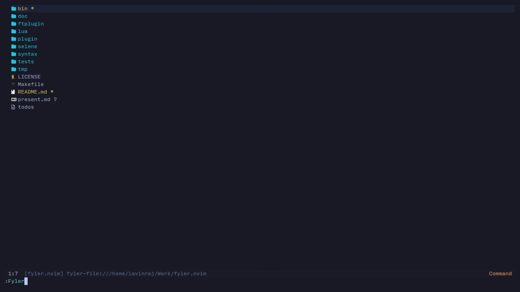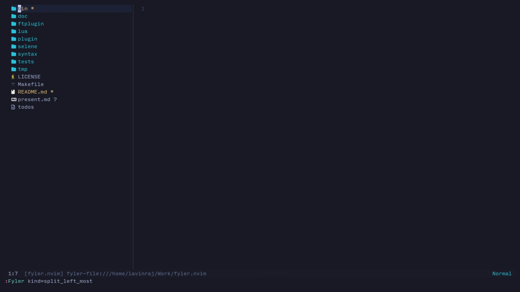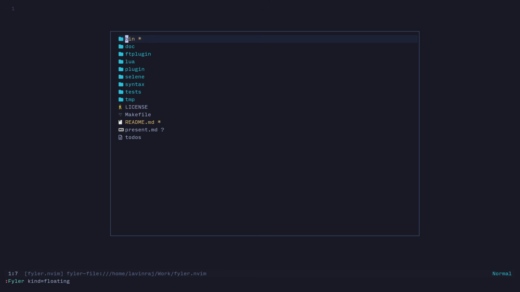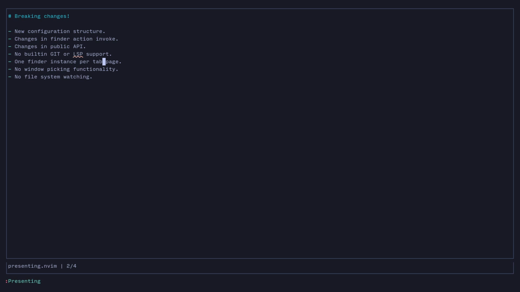Okay, so if I open Finder with a floating window, you can see the previous one automatically gets closed and this one opens automatically. And if I do split left most, see, and if I open a new tab and open it in a floating window, you can see it is open. And if I do tab next, this is open as well. So this is a simple breaking change, not a big deal.